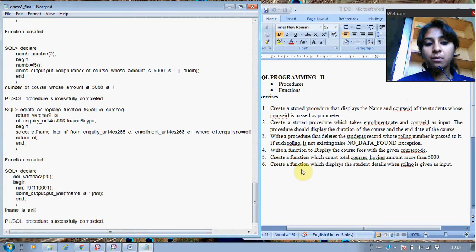Then: create a function which displays the student details when roll number is given as input. You can see that another function is created, the return value is also given, and the following query is executed. When this function gets invoked here in nm, the output is also obtained. So the procedure is again successfully completed.